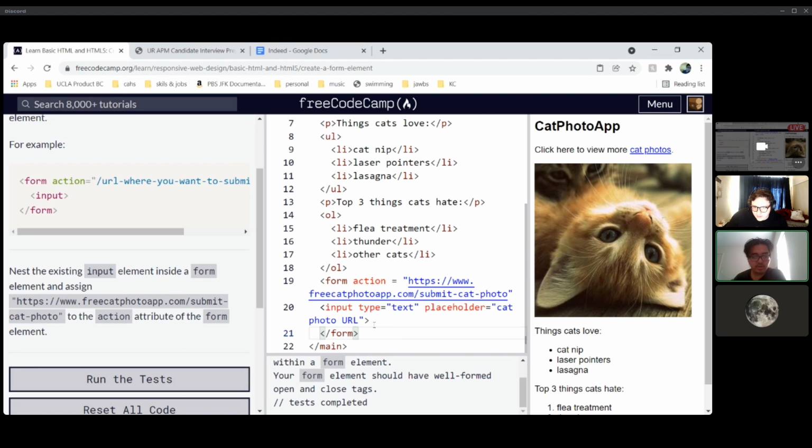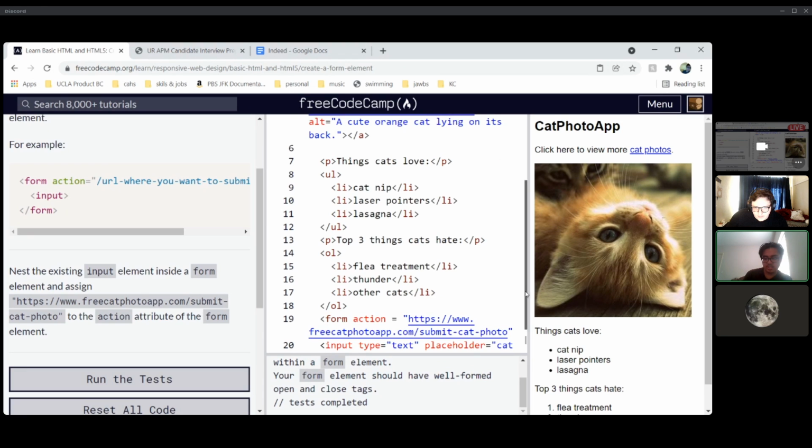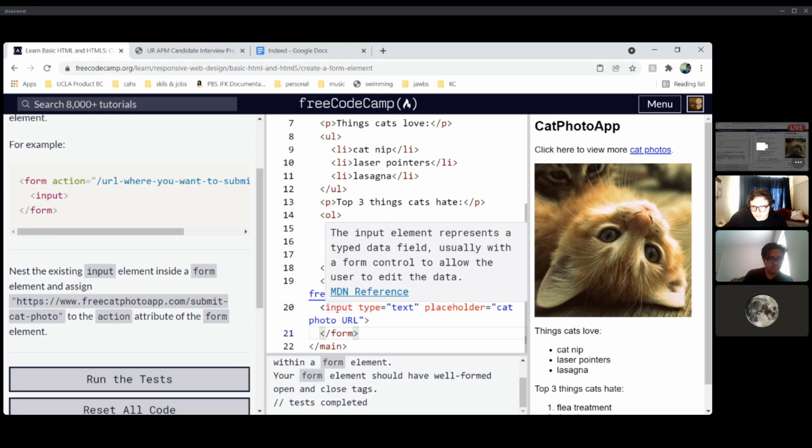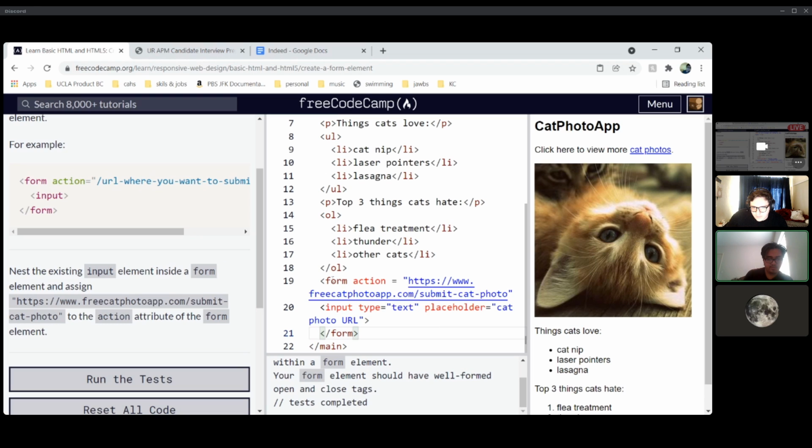Oh no, real quick, I think I'm a little stuck. Check this out. I was trying to follow the form. For the form action, I assigned this URL, and it wanted me to nest the existing input element within the form, but it's not letting me run it. I might have done something wrong. It looks like you're missing a closing greater than sign at the end of that opening form tag.